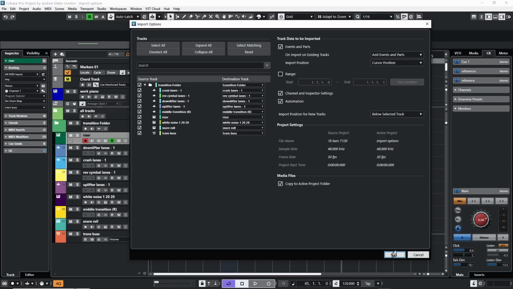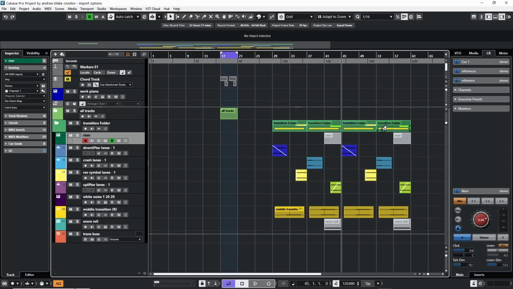So when I hit OK now, again, my tracks got added right at the cursor. But not only did they get added right at the cursor, they automatically got rearranged to match the tracks that they belong in. And if I move these around again, the same thing would happen.